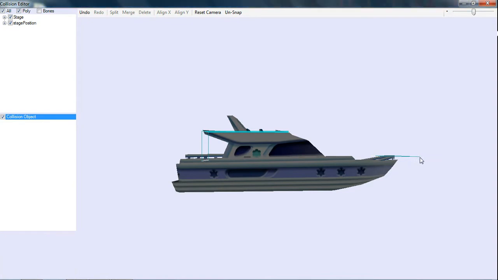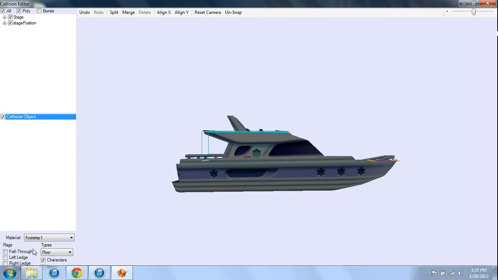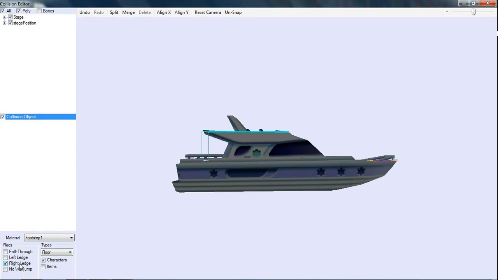Anyway, when you're at the edge of a wall, you're going to want a ceiling or something. You're going to want it to be that if you fall off it a little bit, you hang onto it. So you want to make it a floor. And you want to hit right ledge or left ledge. In this case, it's on right, so you want to make it a right ledge.